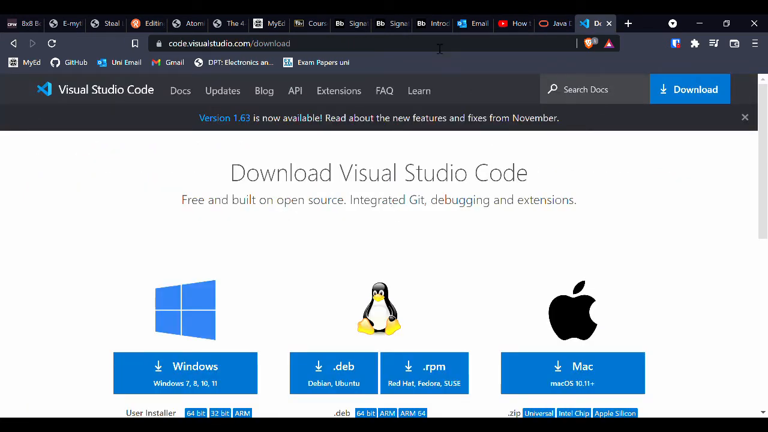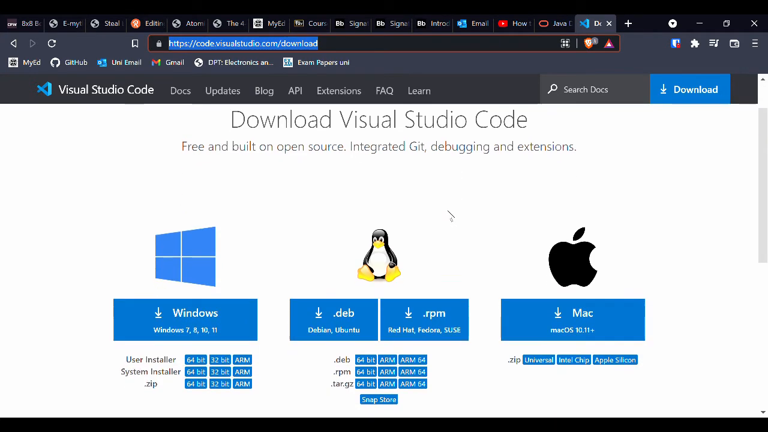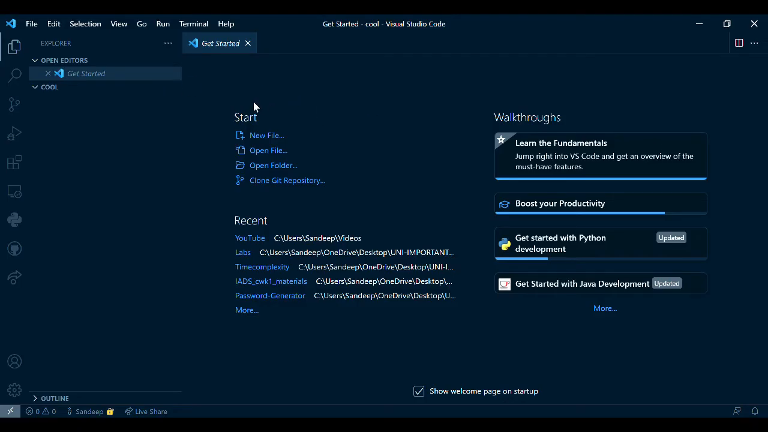Next, you need to go to Visual Studio Code and download it. This is the link for Visual Studio Code. Don't worry, I'll put it in the description below. Now you can see in my Visual Studio Code, I've selected the folder cool. That is why you can see a cool here, but as you can see, there is nothing inside.